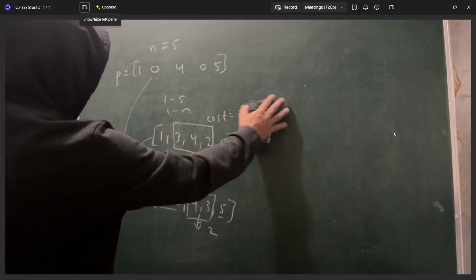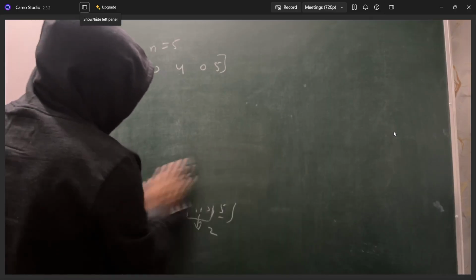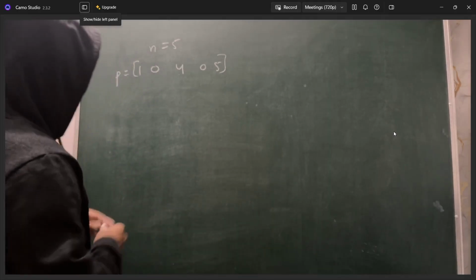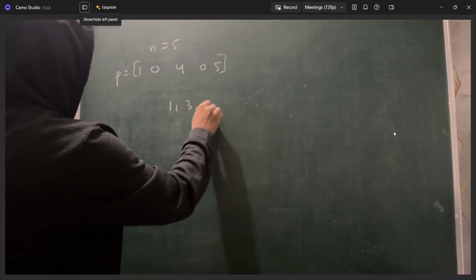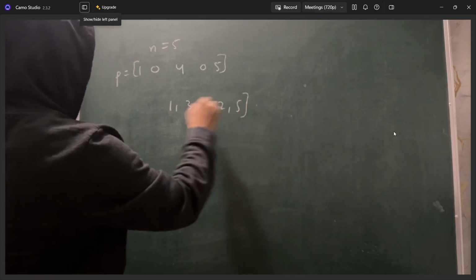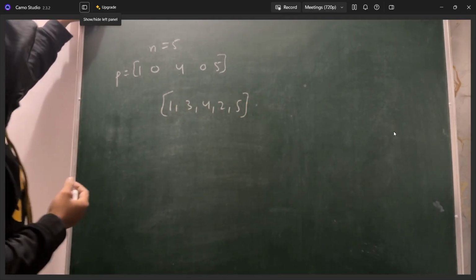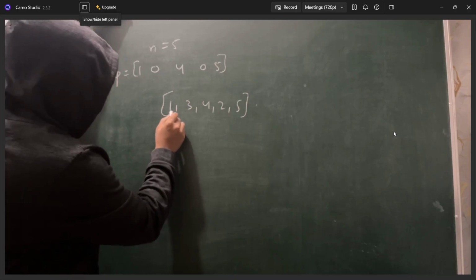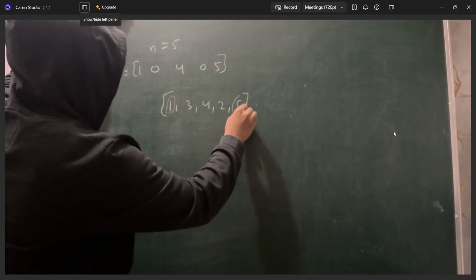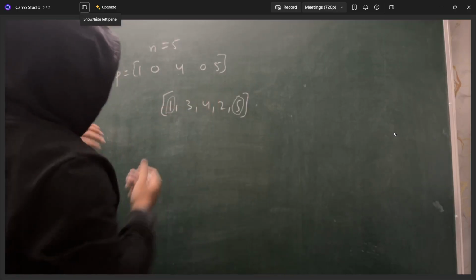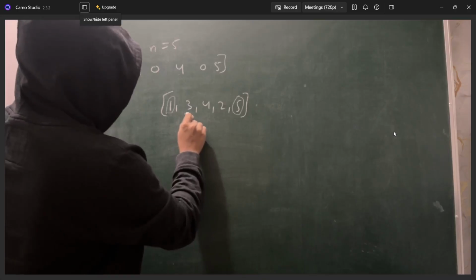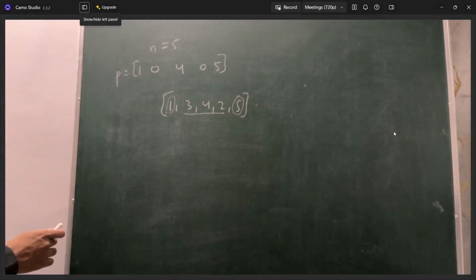But before that, let me ask you one more thing. You have 1 3 4 2 5. Whenever you see that, 1 is in its correct position, 5 is also in its correct position. So in order to maximize this swap, you are taking the elements which are not in their correct position.